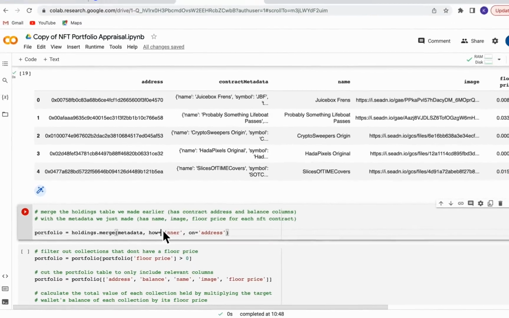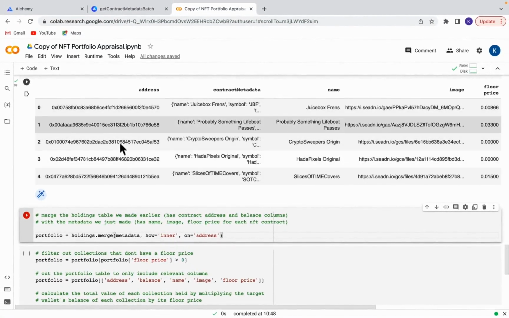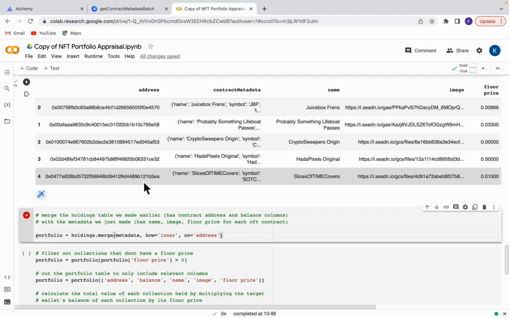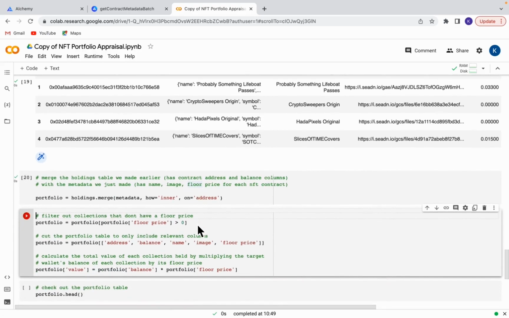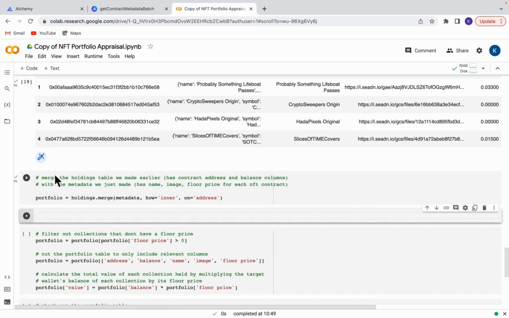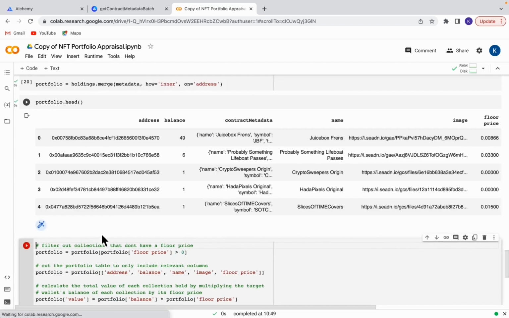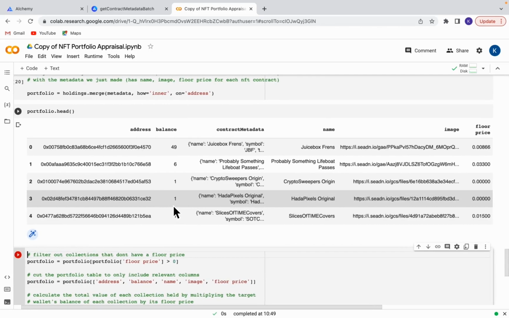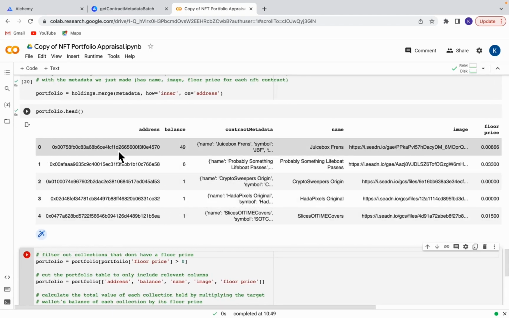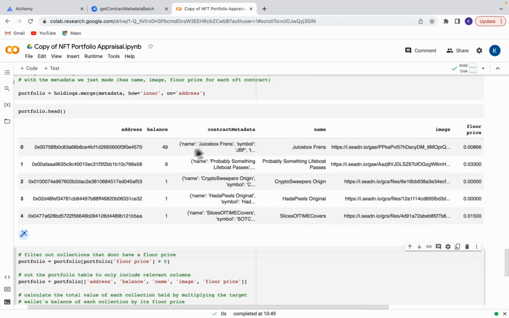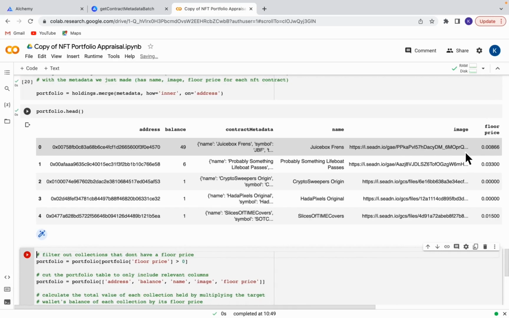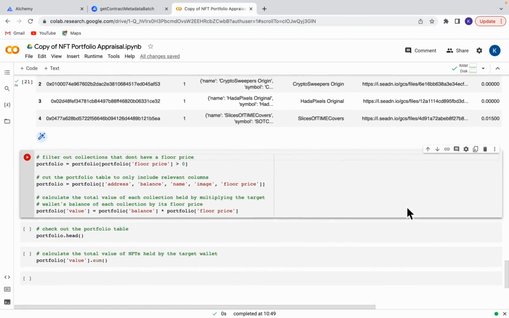We're going to merge them based on the one column that they have in common, which is the address column, to make an entirely new table called portfolio. We can take a look at portfolio here. As we can see, it has, for our target wallet, all the NFTs, their contract address, how many is owned, the name, the image, and the floor price. And so now we're reaching the stage where we have pretty much all the information that we want to show on our final app project.